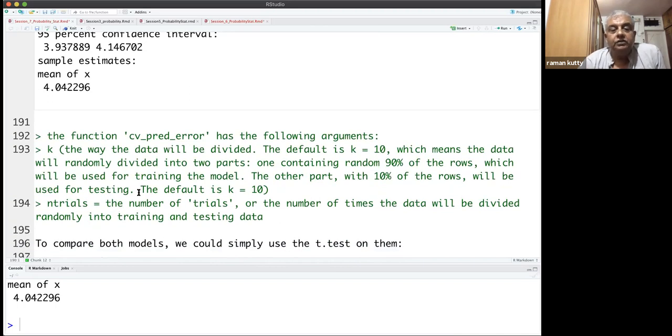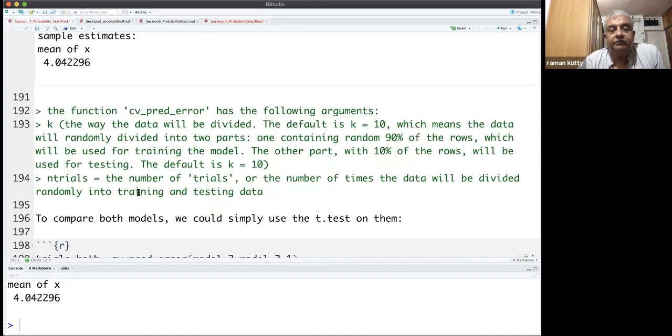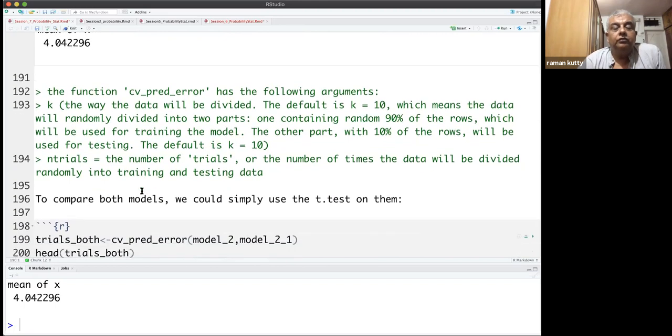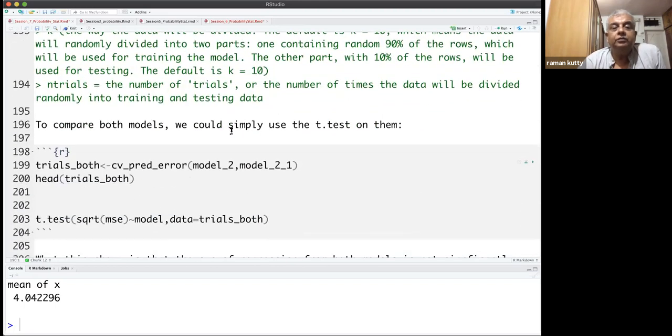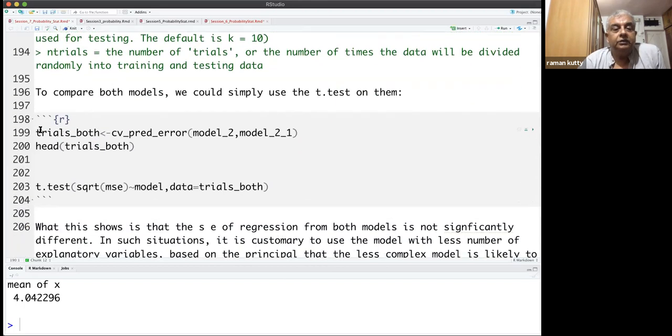So n trials also, again the default is 5. Again you can change it to whatever number you want. So if you want to do comparison of these models, we can simply use a t-test on them. That is, you use the same trials for both, using this command CV predator model 2, model 2.1, so that both of these will be done at the same time.